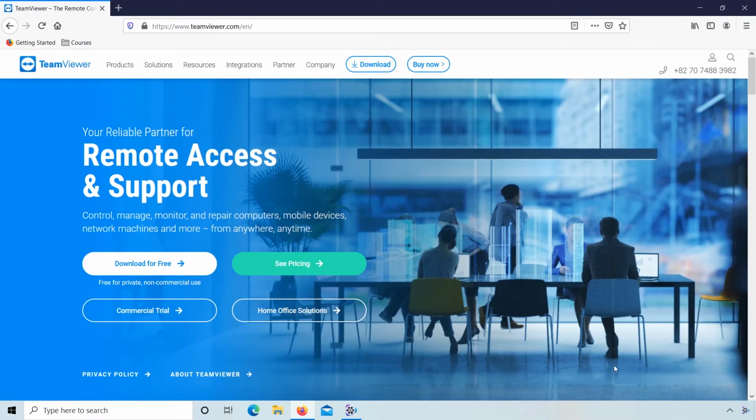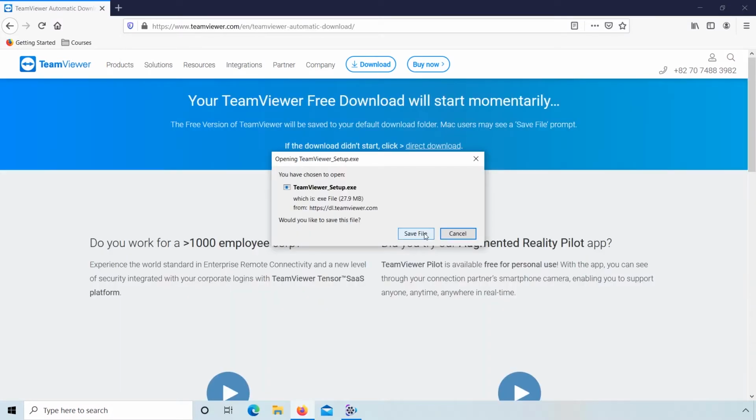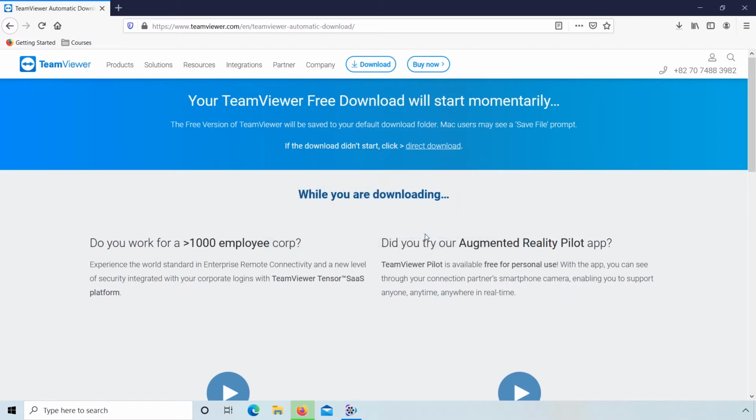Here are four options: download for free, see pricing, commercial trial, home office solution. So download for free. If you want to download for personal use, click on download for free. Click on save file. So click on the downloaded file.